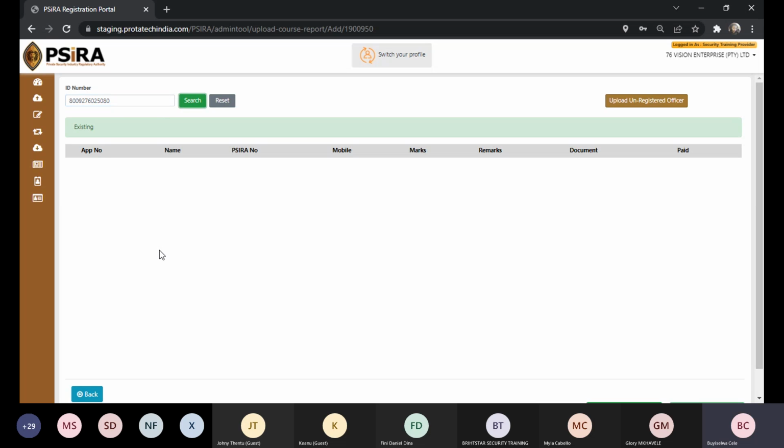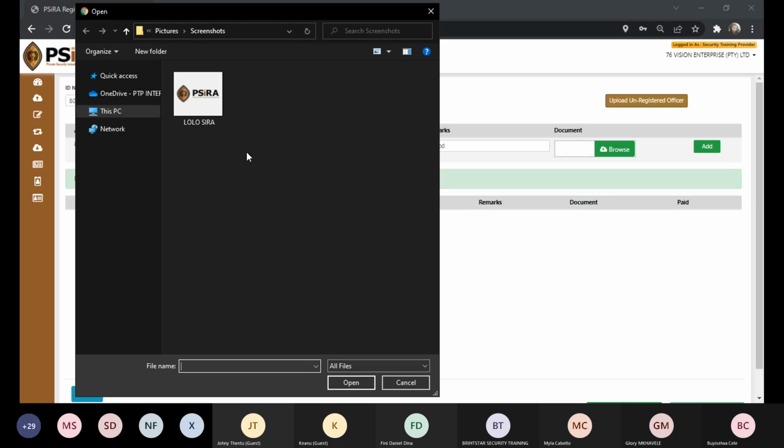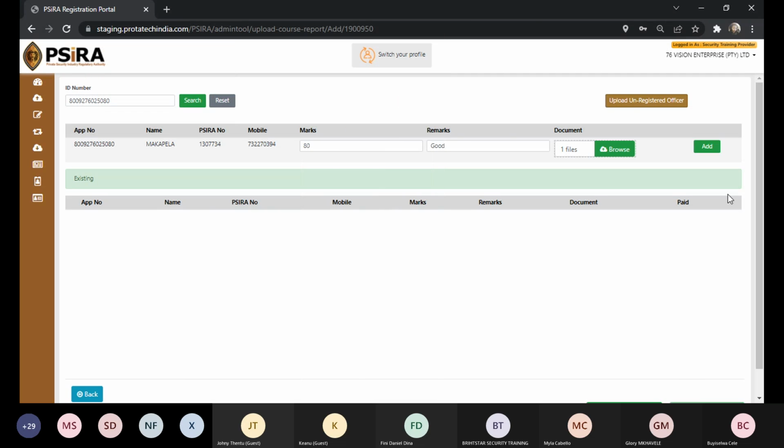Then we'll click search. You will see the officer's or the candidate's information displayed: the APP number or the ID number, the name, the Psira number since this candidate is registered, and the mobile number. So we will just add the marks, add remarks, and then attach the course reports. And then click add.